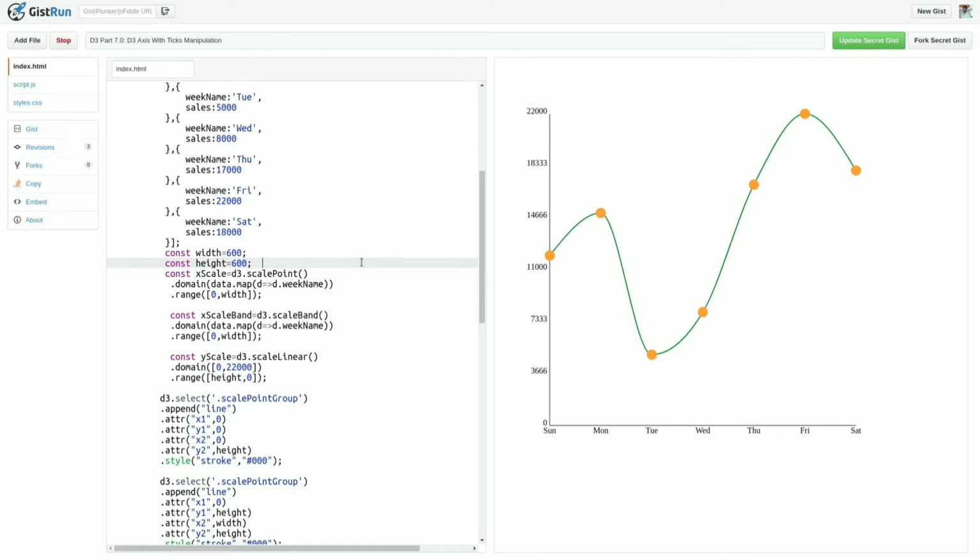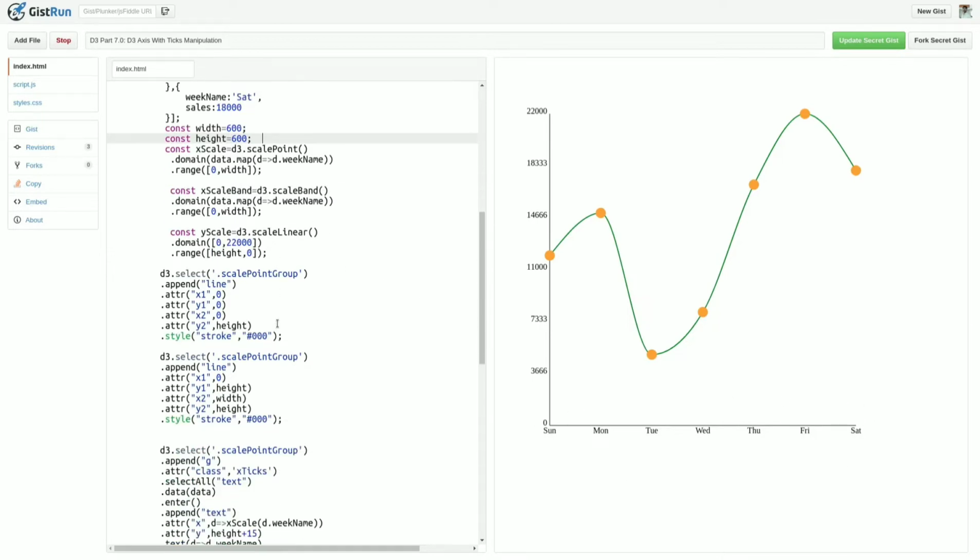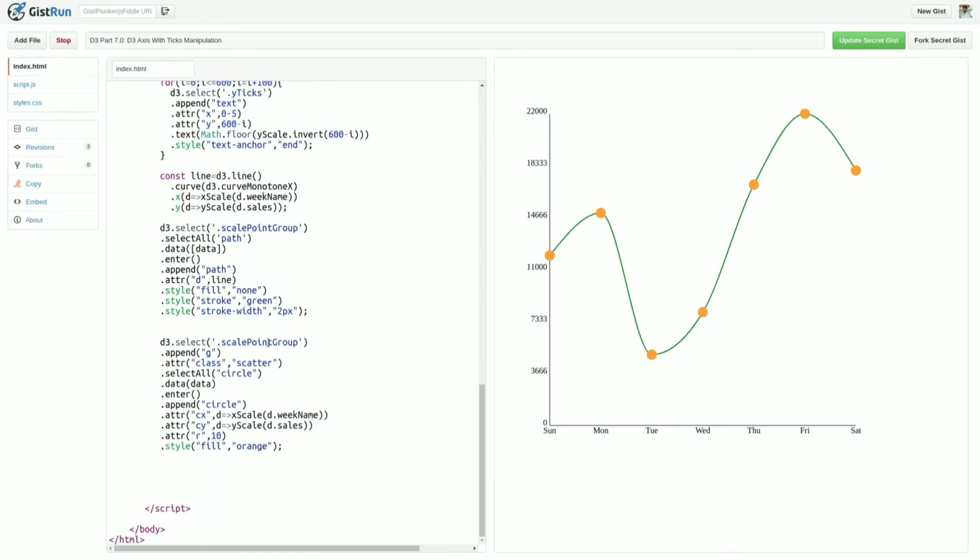In my previous video we saw the D3 scale point, and in this video we will see how D3 axis works: how to draw the y-axis and x-axis using the D3 axis function. D3 provides functionality for drawing axes. In the example we saw previously, I created this y-axis and x-axis using code, which I will show you.